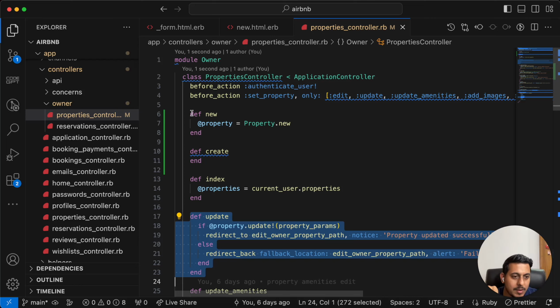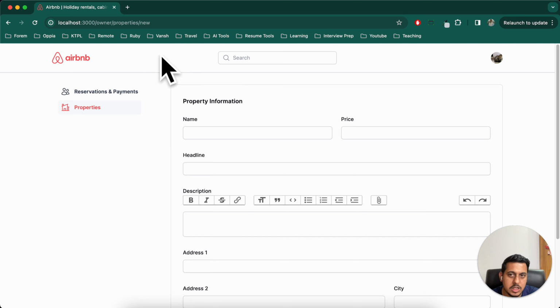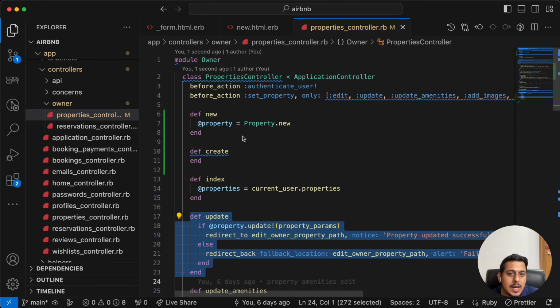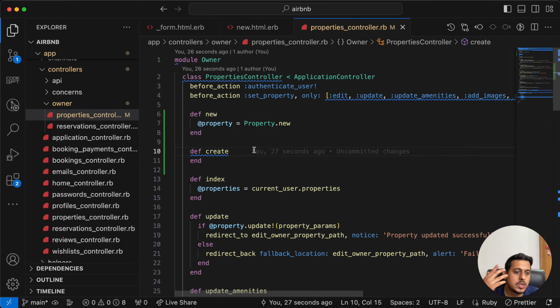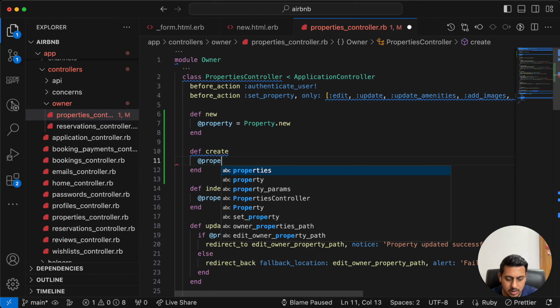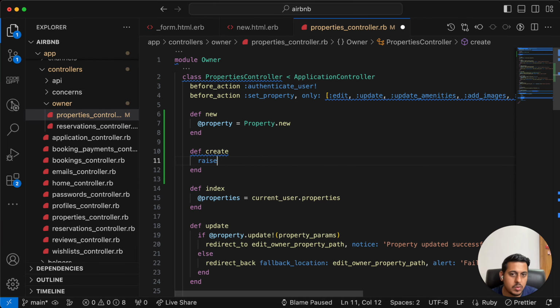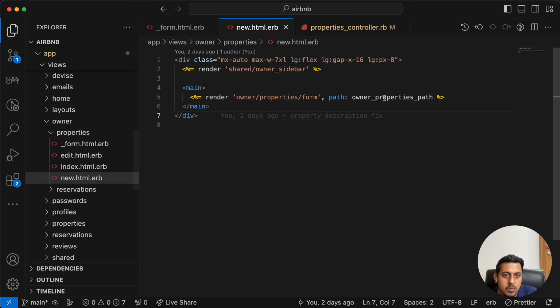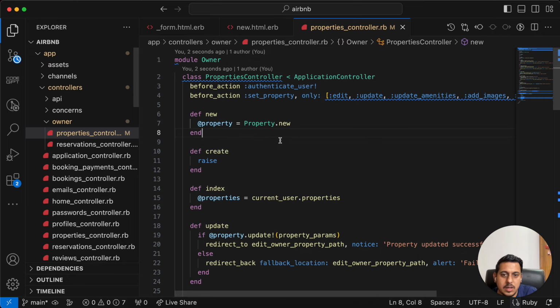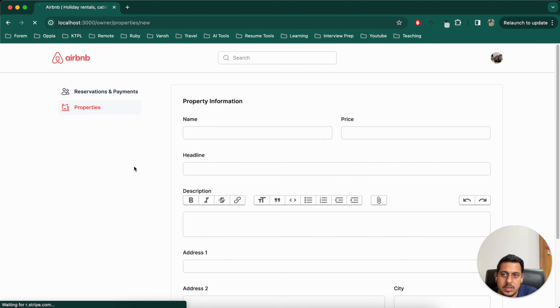New shows our page, which we just did. This is new, you can see this. And create, when the user submits, saves this. At that time, we will have to save it to the database, right? That's what create will do. So I'll write raise here to understand this better. Now we will have to use its path, right? In new owner properties path, we are already using that. That's great. So let's try to submit this.